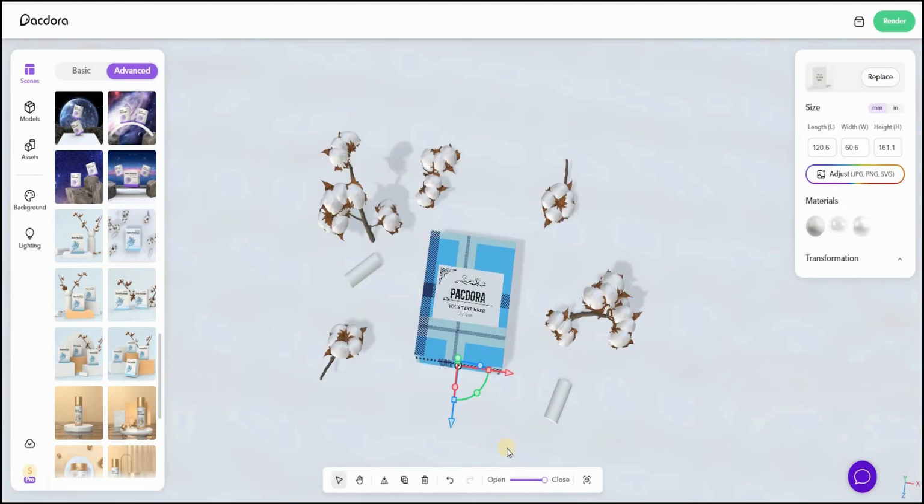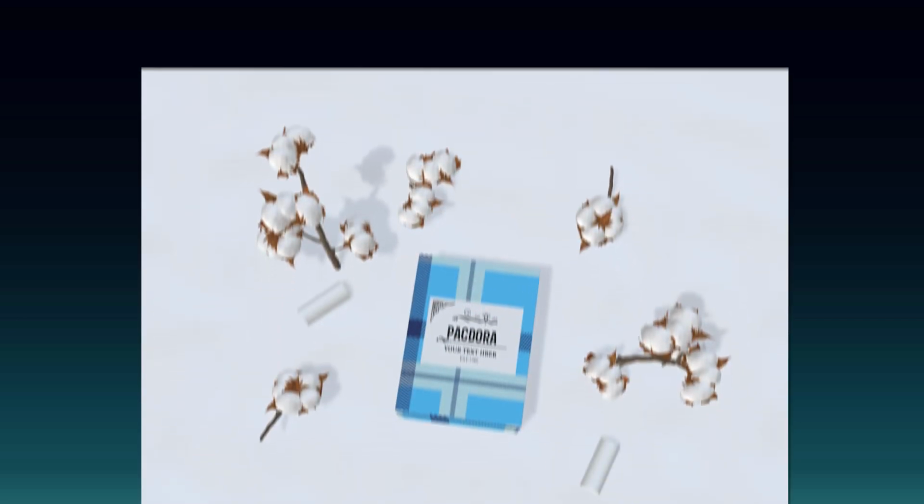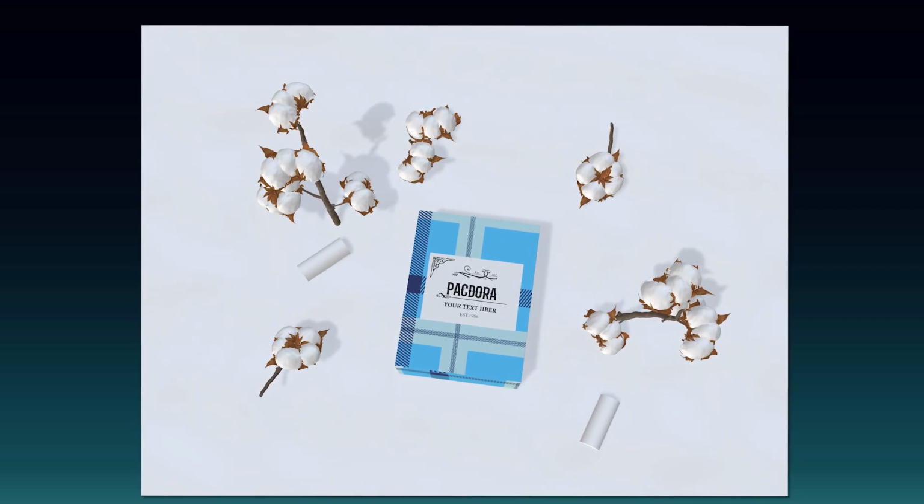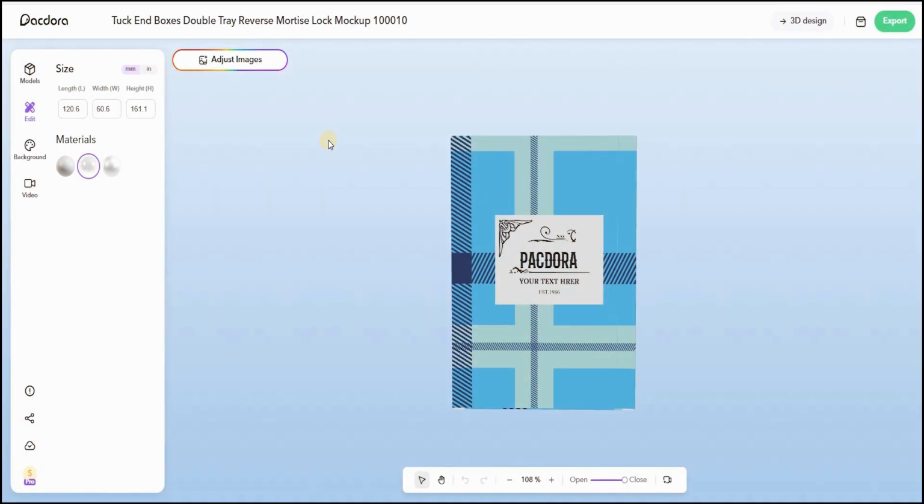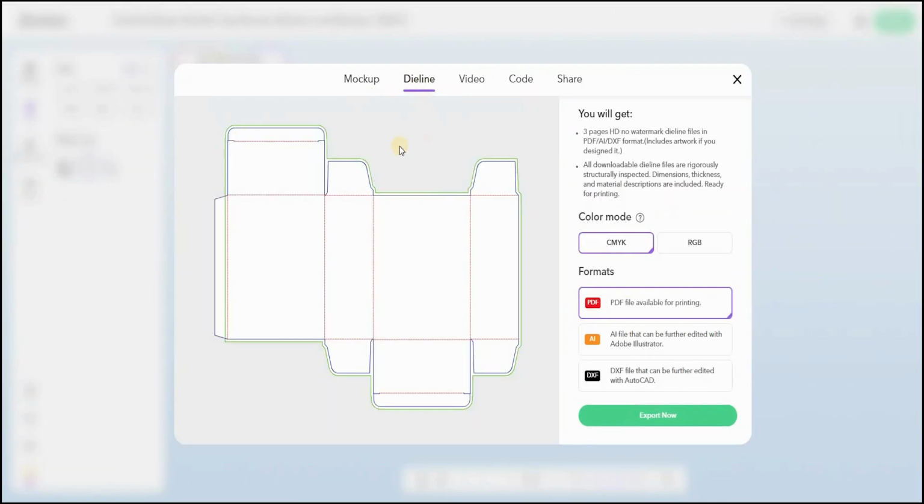Let's choose this model as an example. Click on the Render Now button and wait for some time. Here we have the final rendered image. Simply download it and showcase it to your client. Click on this Export Die Line and Mockup link and download the mockup, die line, and 3D video preview.